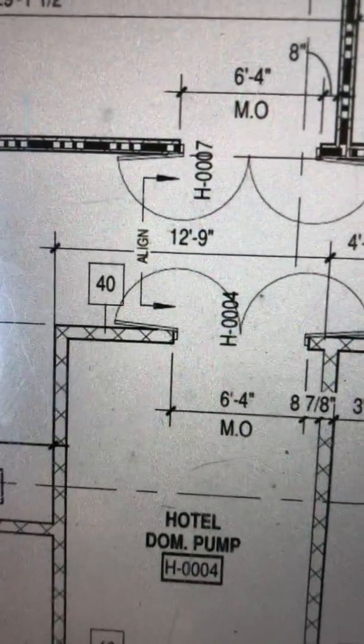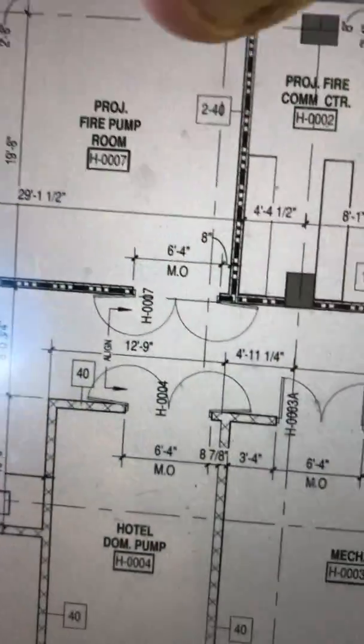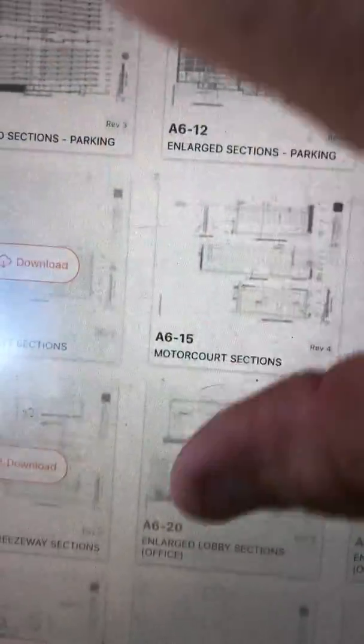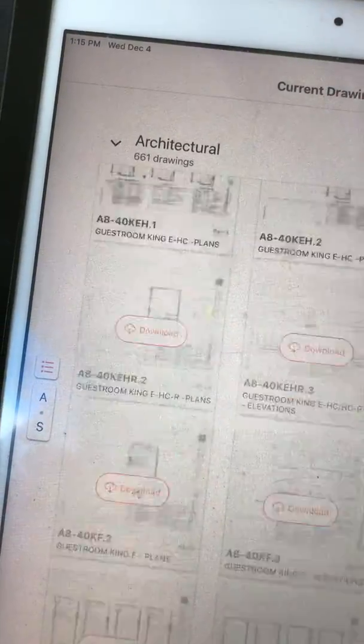Then you see your door number, which is H0004. So let's find that on the plans. Let's go to the door schedule first. Might take me a minute. Just give me a minute.